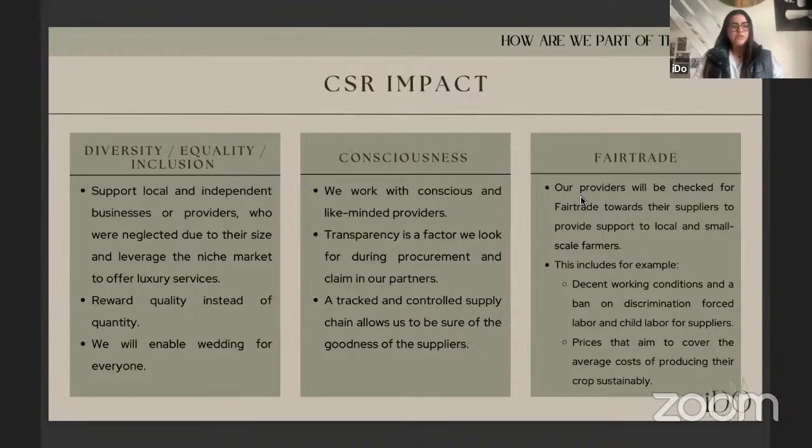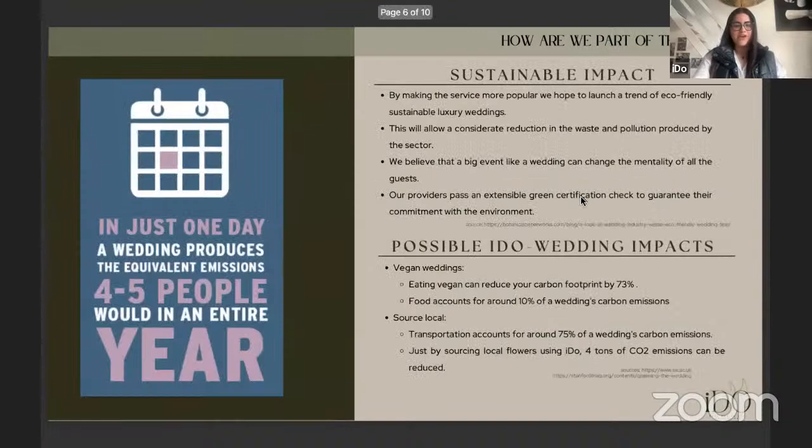As we said in our previous presentation, weddings produce massive waste, with an equivalent emission of 4 to 5 people in the entire year. So we plan to be part of the solution by providing couples a greener wedding in line with their personal values.